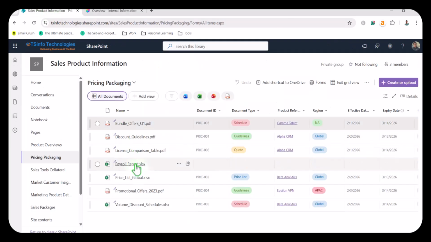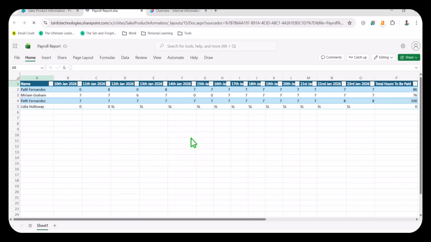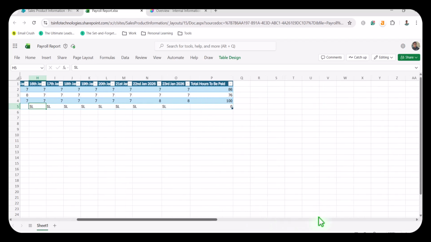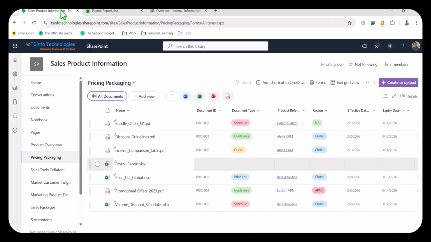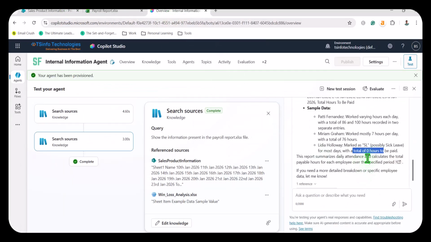Now if I show you the file, actually this file is about that. You see here, these are the column names, these are the values, and look here, SL is there, right? So this is actually sick leave, and for that we have put 0 hours, and that is what it is showing, right? Perfect. So I think it is giving us good results for this.